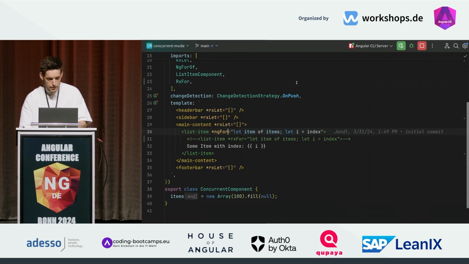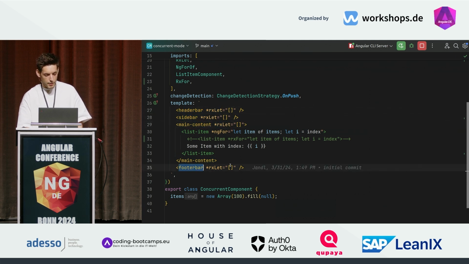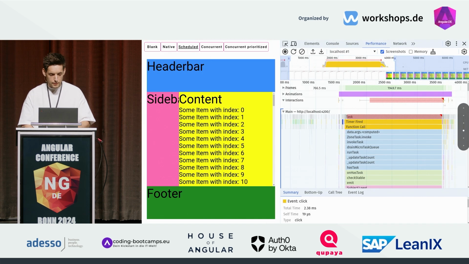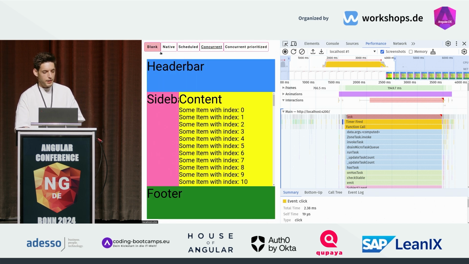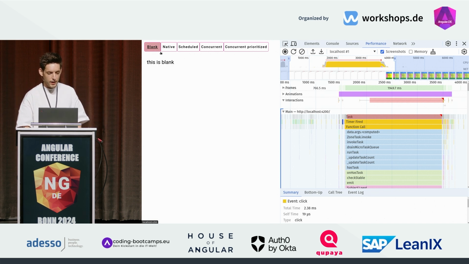So let's take a look at how this is going. First of all, the component code. So I will go now to the concurrent component, where you can here see header bar rxlet, sidebar rxlet, main content rxlet, and footer bar rxlet. So this is all the changes I just did. And now I can go here to the concurrent pane, and you can see how it's entering bit by bit into the view. And now I can do some fun thing and navigate back in the middle of the process. There's no delay. There's actually no delay because we chunked our tasks.